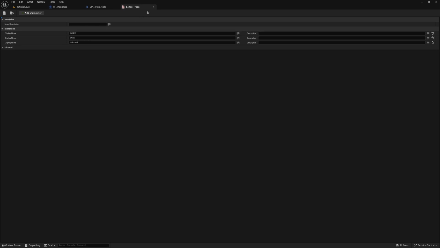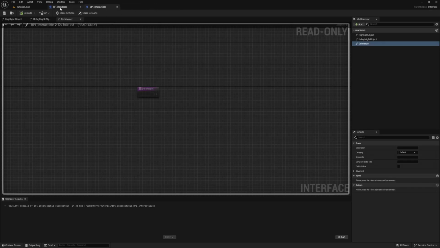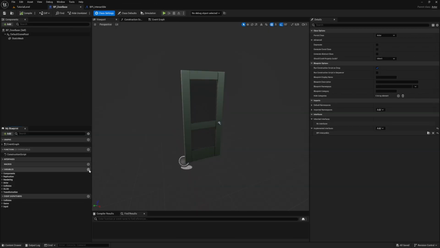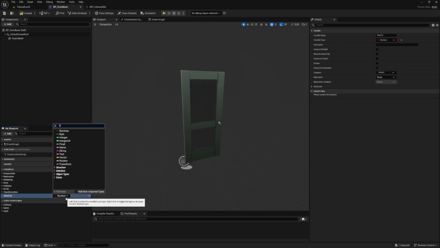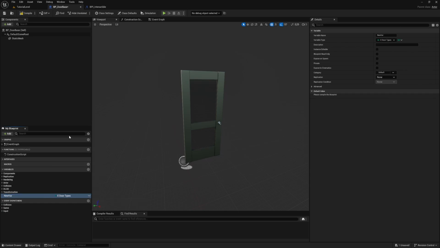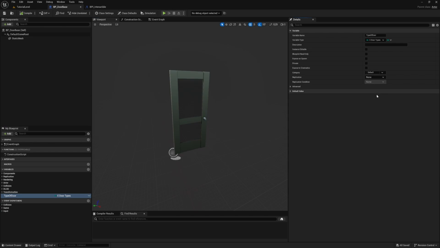And the reason I do it here is because in the door base, we can add a new variable, and it can be E_door_types. And we can call this type of door. And now we can basically assign what type of door this is. And we can do different types of logic on the door depending on what it is here.